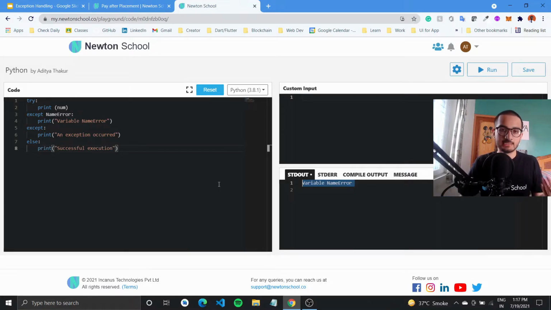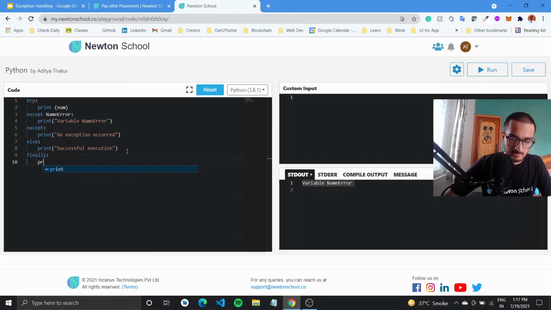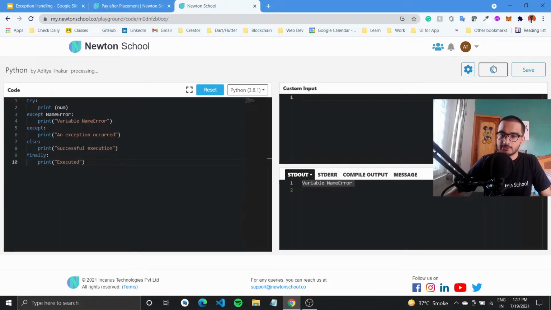There is also this other keyword called finally. Everything inside the finally block would be executed irrespective of whether you are getting an error or not. So you can use something like this, finally print executed, right? So if I run this right now, irrespective of this error that we are getting, this finally block would be executed, and executed should be printed out to console. So that is how it works.